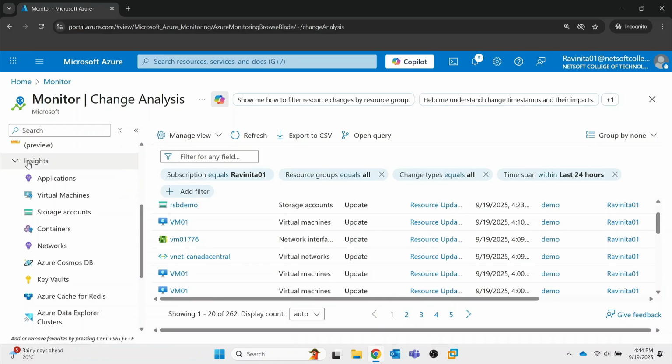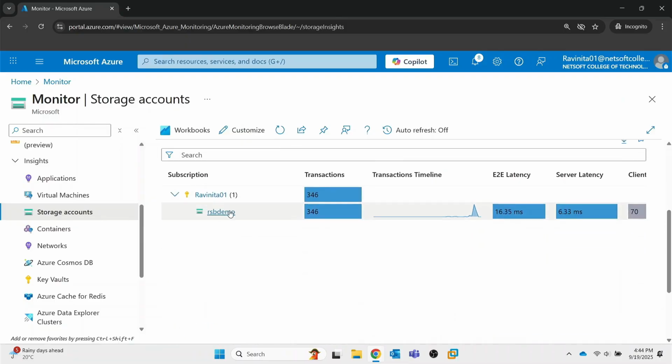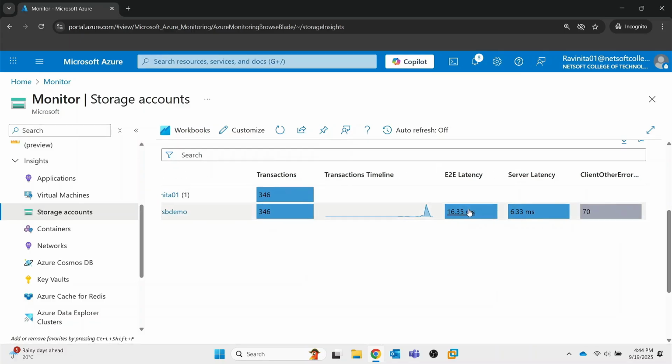Now, here it's a shortcut to insight for application virtual machine, so you get the insight to all the services. I do have a storage account as well. We can also check that out. Right now, as you can see, my transaction timeline is this. Transactions happened this many. Latency is pretty good.